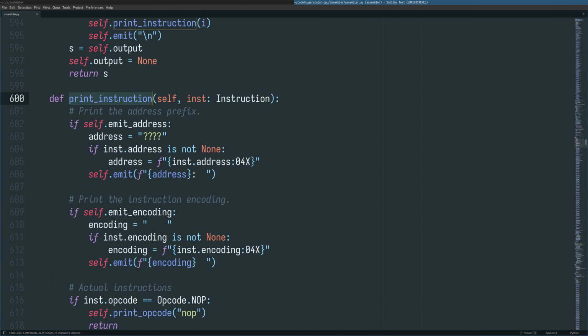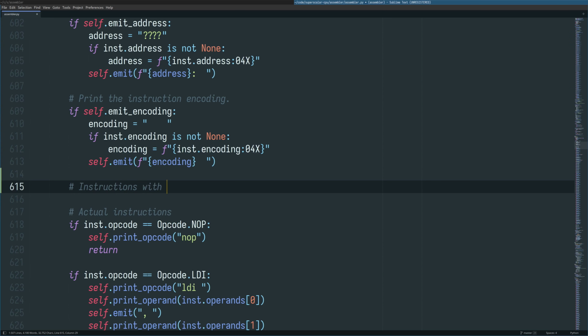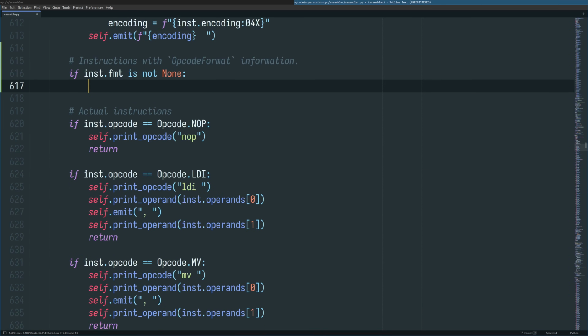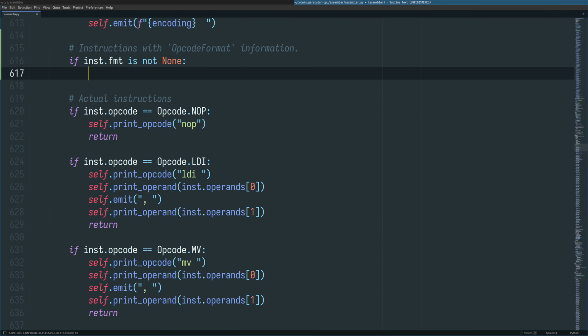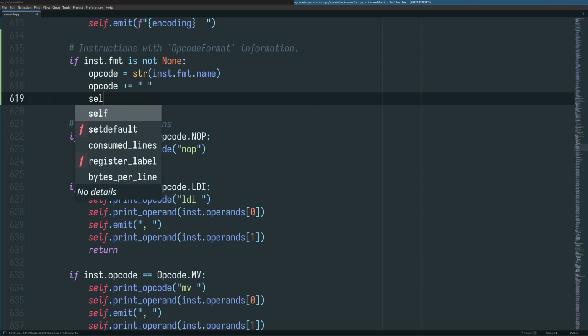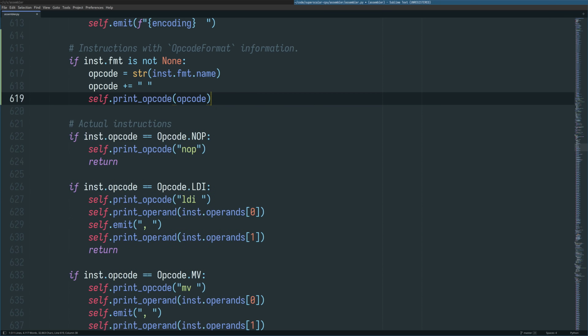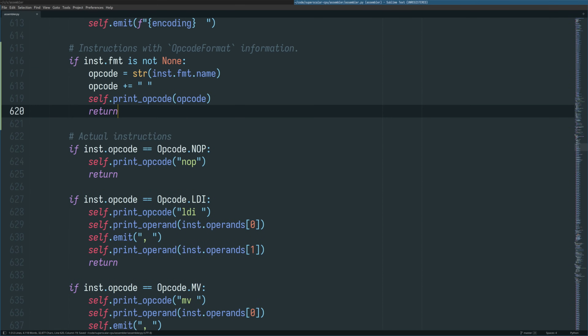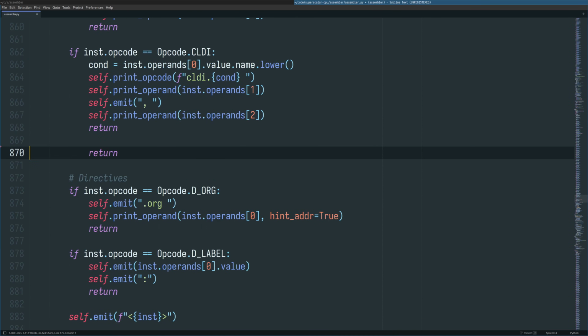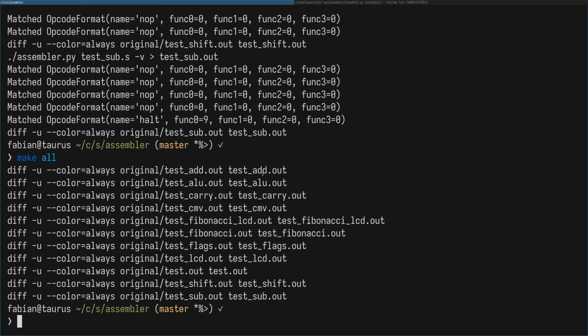Let's now use this opcode format information to print the halt and NOP instruction back in human readable form. This is going to be pretty simple because we don't support any operands or the like at the moment, so we'll just want to print the opcode of the instruction, which is stored in the name field of the opcode format. Most of the instructions will need a space after the opcode name, so we'll just include that right from the beginning. And then let's see if this works if I get rid of the explicit printing for the NOP and the halt instruction. Pretty cool, that still works. None of the diffs found any differences.